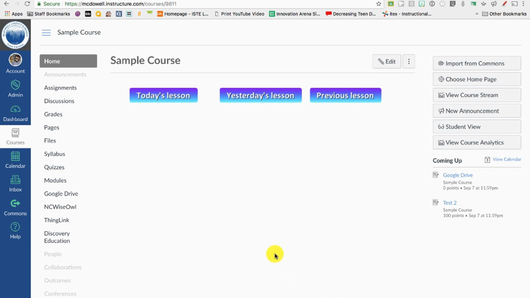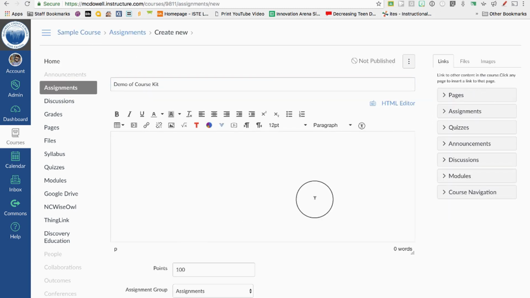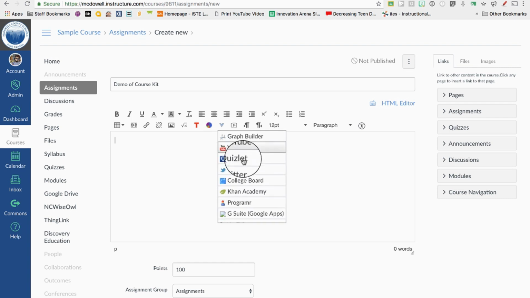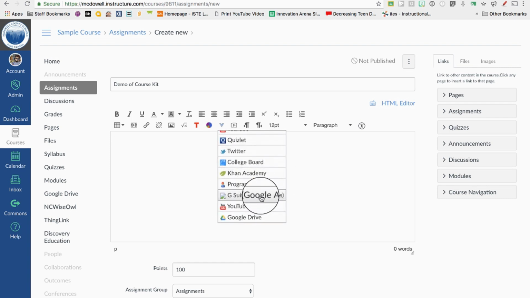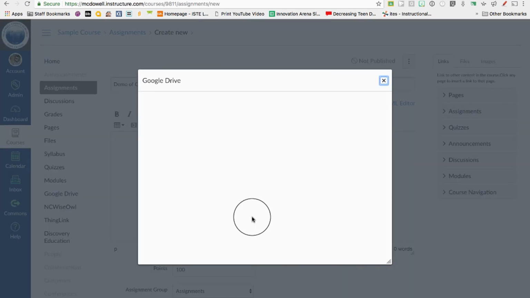So once everything is set up, then you're going to create an assignment. There's two features with Course Kit that I really like. One is you can embed a Google Doc or Google Slideshow or Google Sheet within your assignment window. So you click on More External Tools, and instead of G Suite Google Apps, you're going to choose Google Drive. It will ask you to sign in.